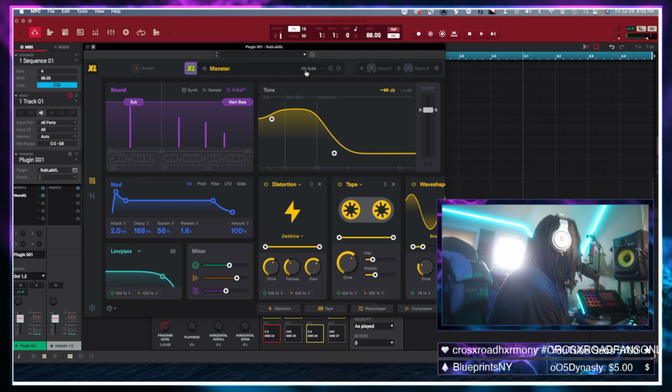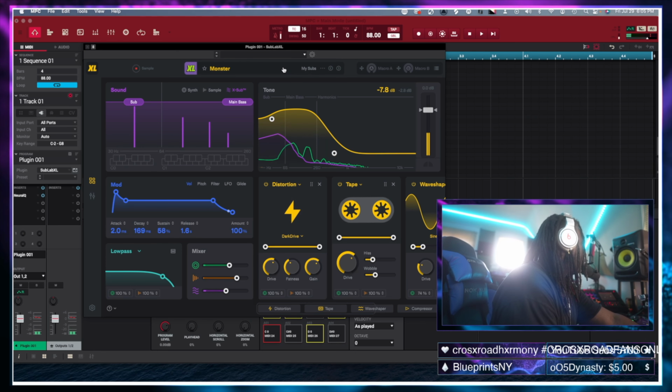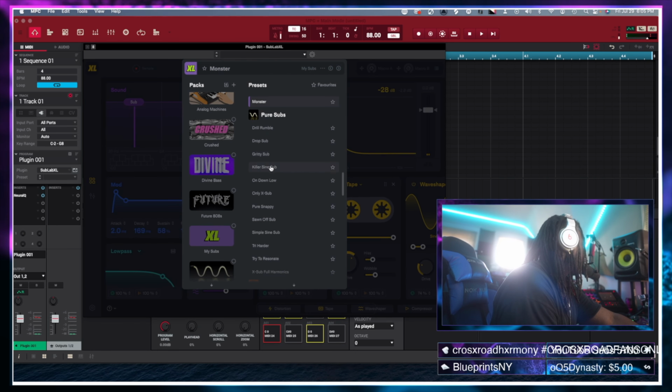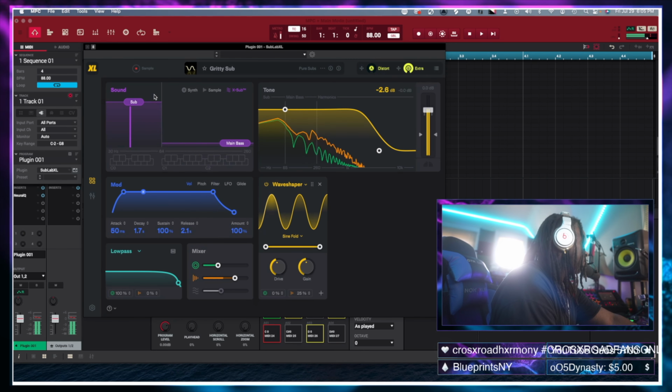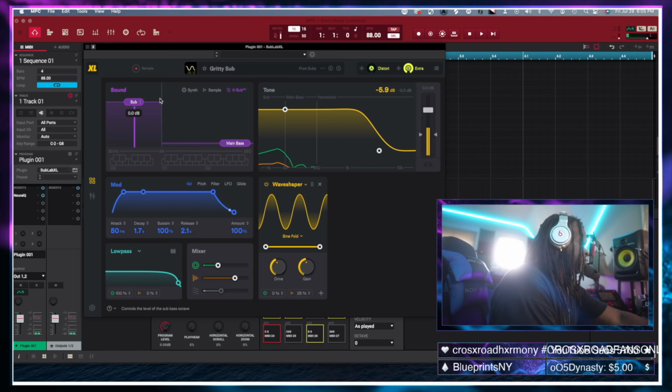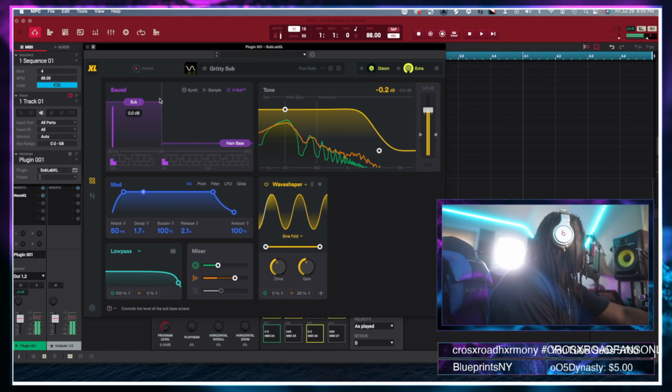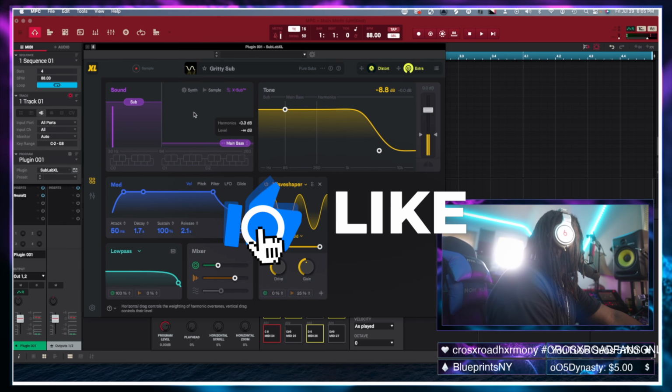There's also a bunch of presets that we can go through. Let's try out some of these. Gritty sub. That's got some grit to it.